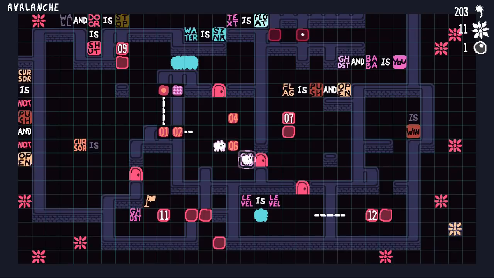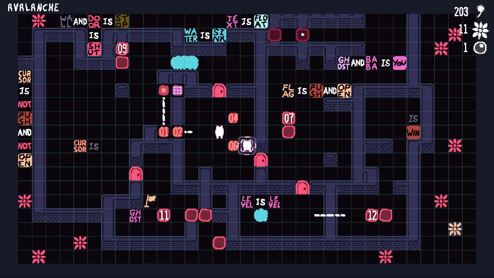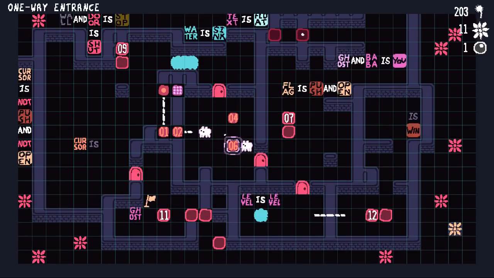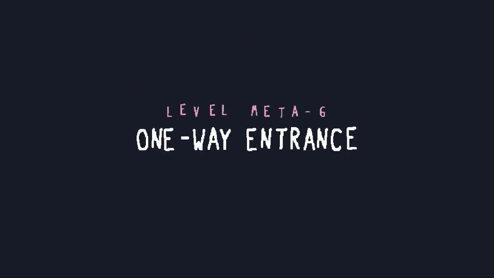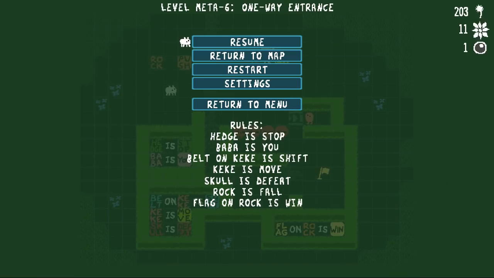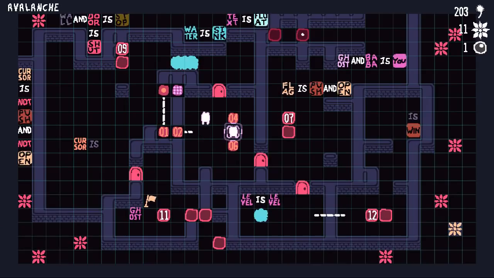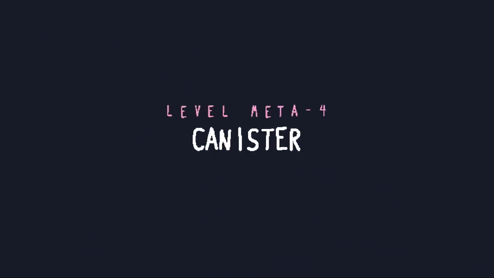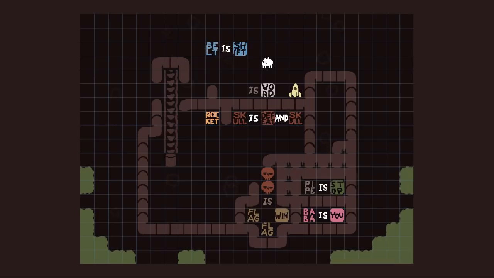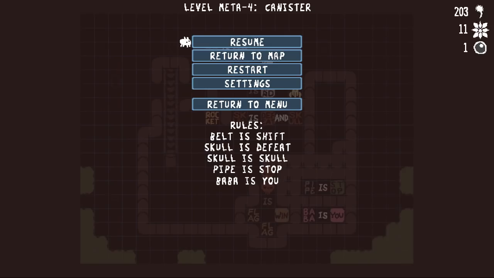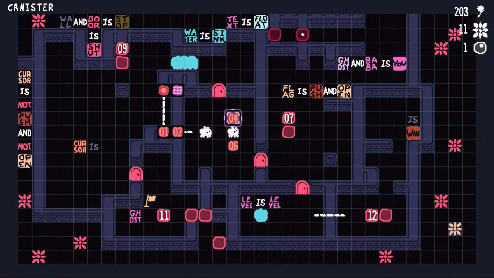Flag is push and open. Okay, so I need a flag. Can I get a flag out of one of these levels? This one did not have level as text, so that's not the correct one. This one does have level as text. I'm going to come back to it in a moment. Level 4 does not have level as text, so I can't get a flag out of it.